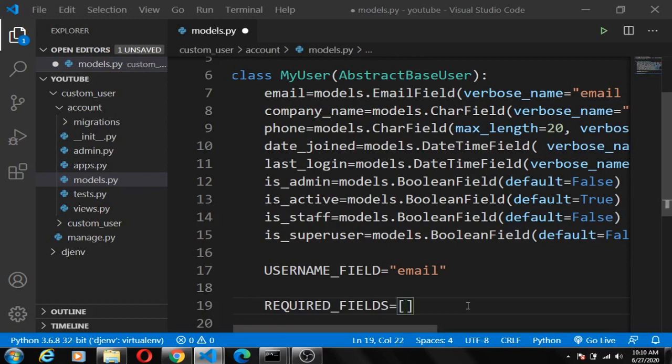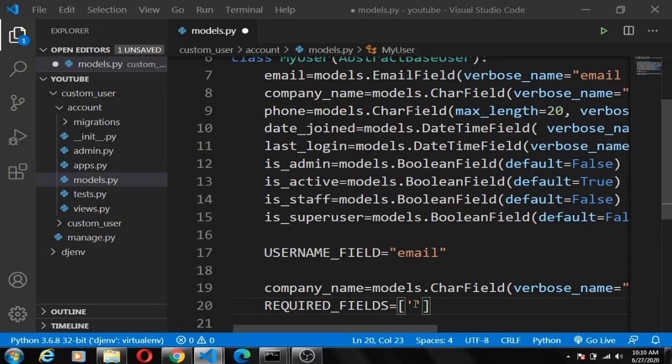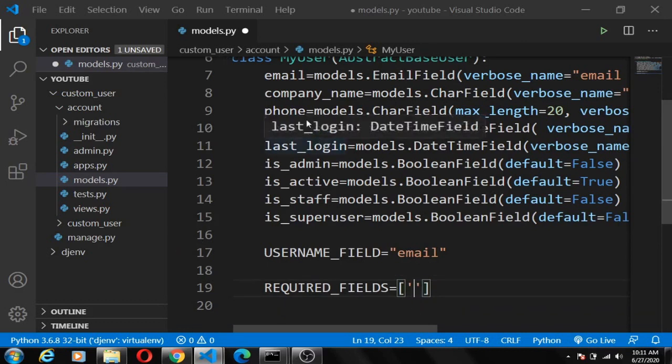Okay, this is going to be the list of fields that we've defined that we want to require of the user. We have the company name. Every user must provide the company name. Also, they must provide their phone number, which we define also. Alright, so these are the fields that will be required of the user.